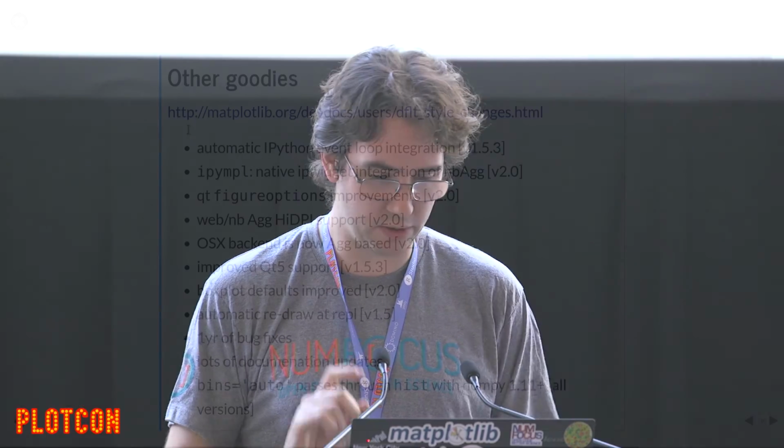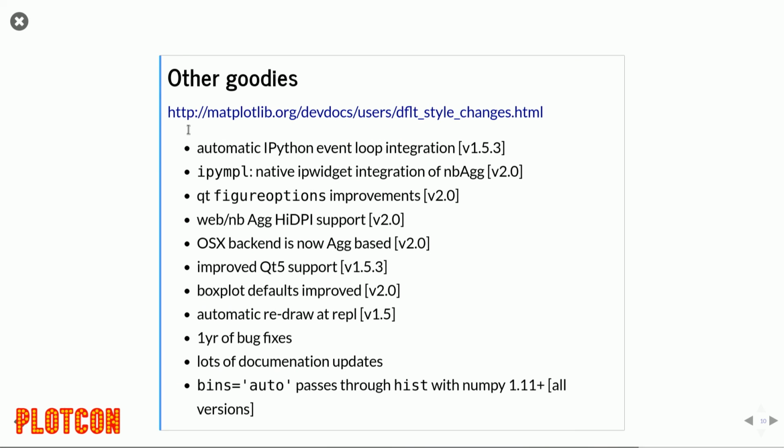As of 1.5, if you ever use the object-oriented API, so you do line = ax.plot, and then you do line.set_color to change the color, previously you'd have to then manually call a draw to update the figure. As of 1.5, that happens automatically. And since I have time, I'll show you a demo of that in a minute.